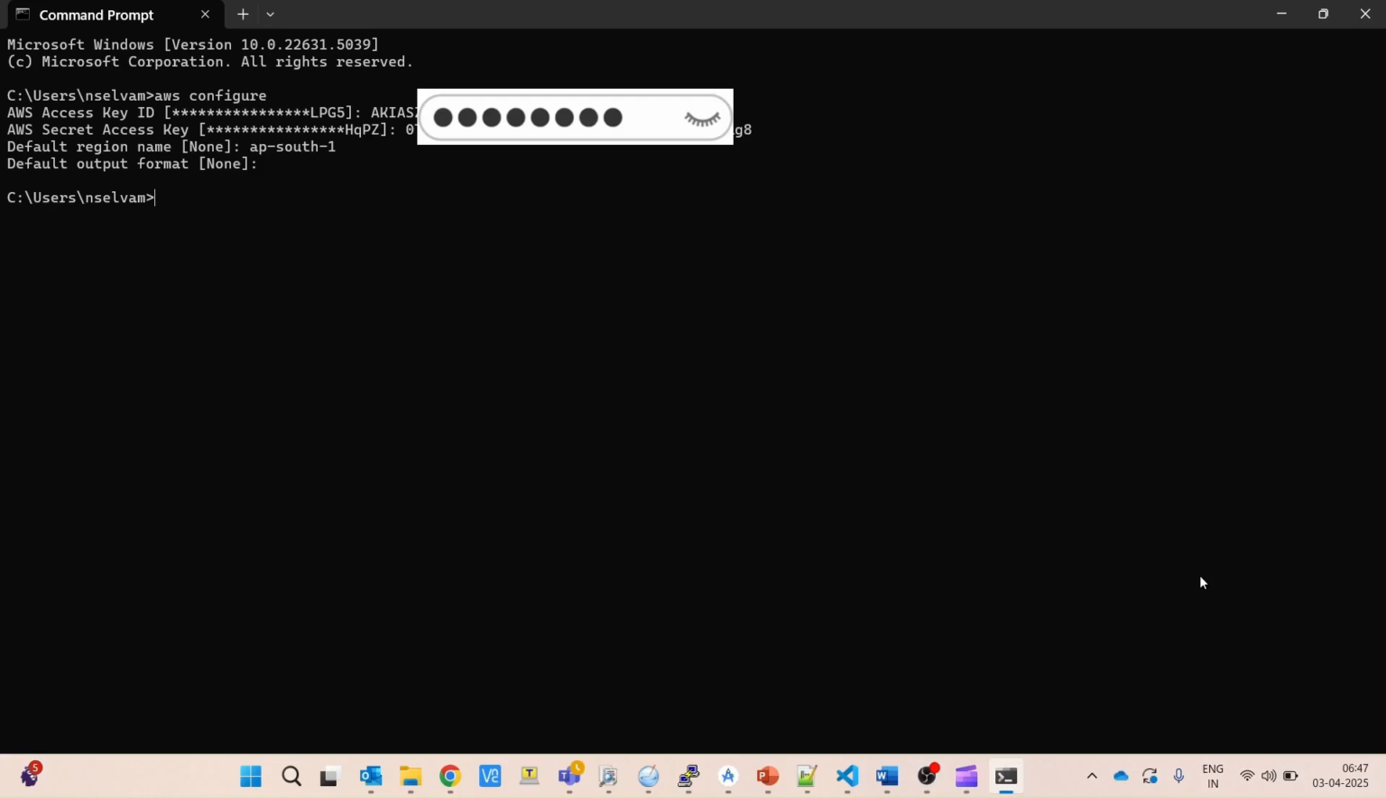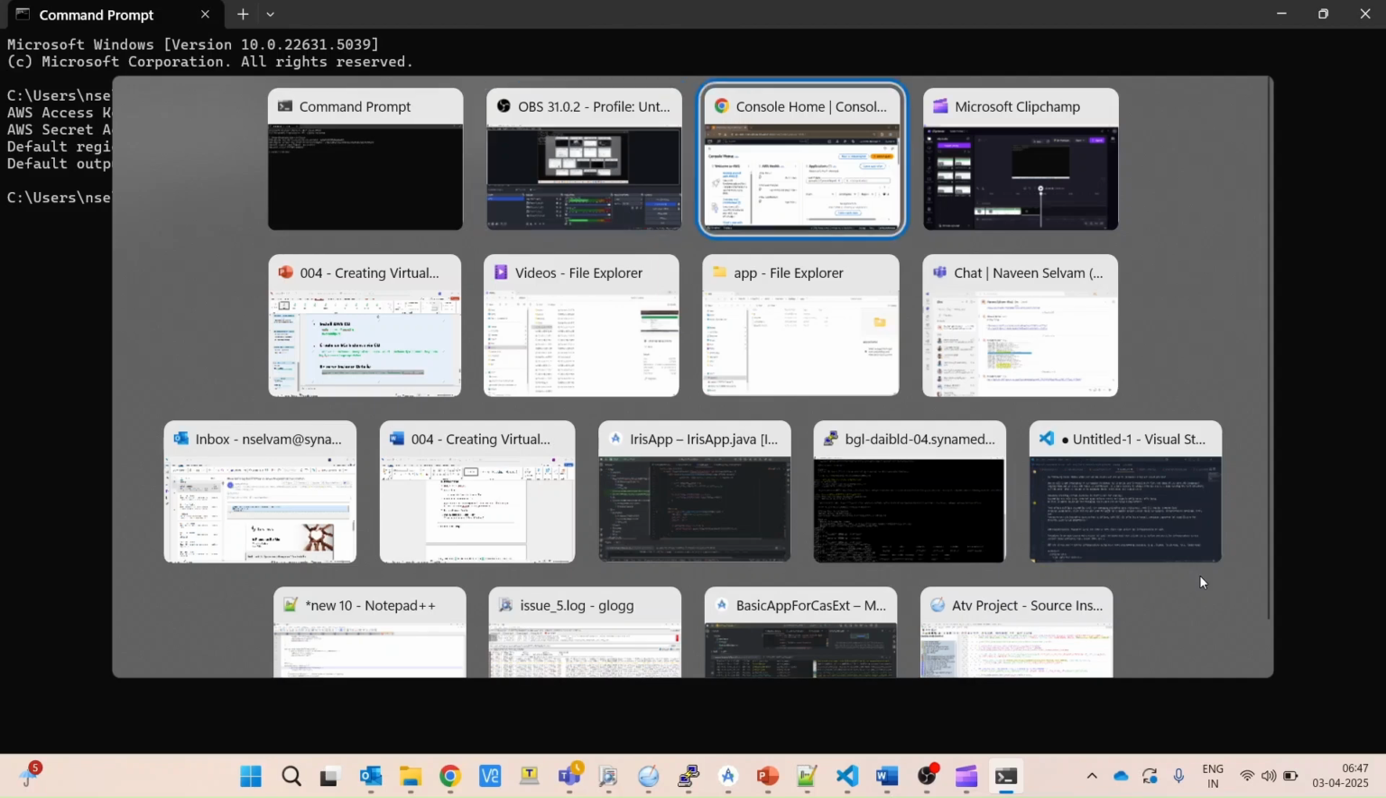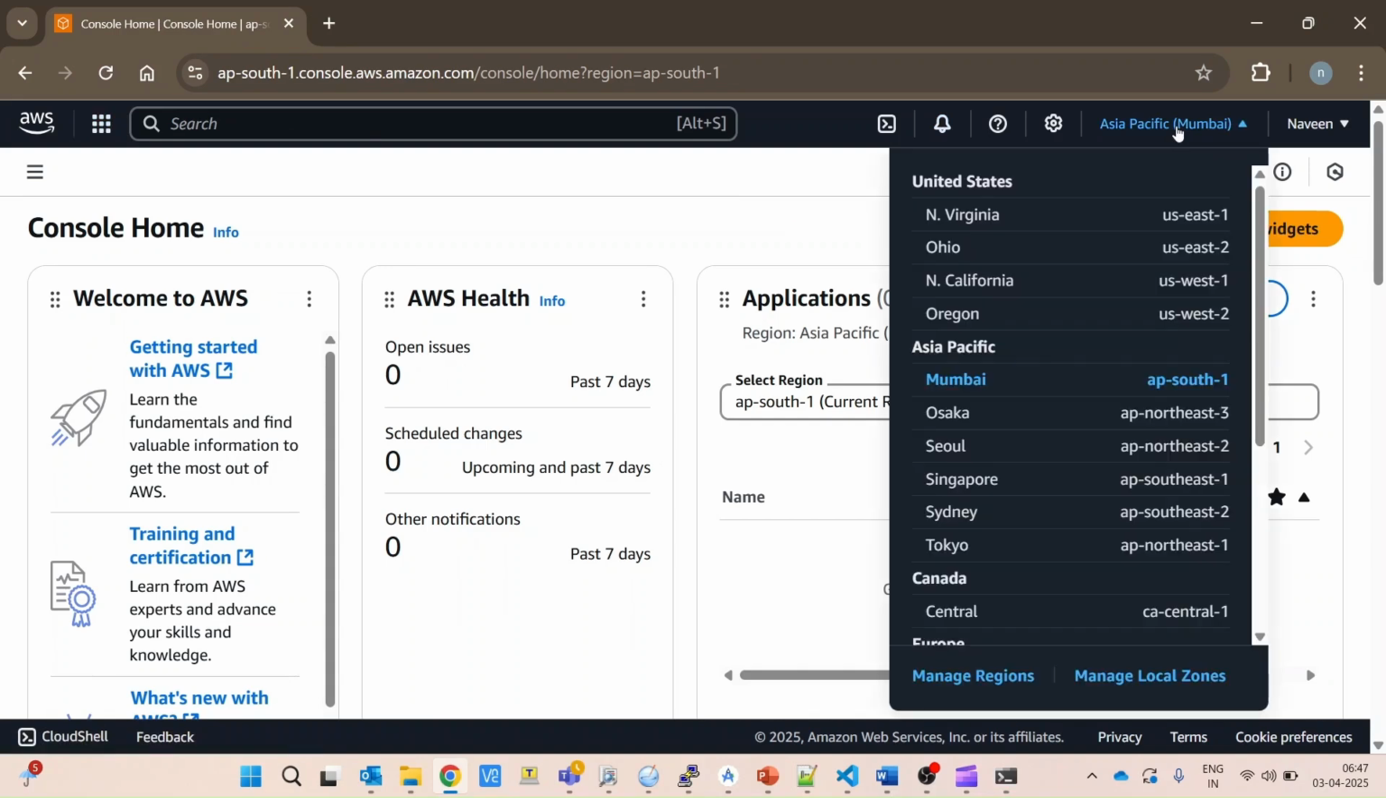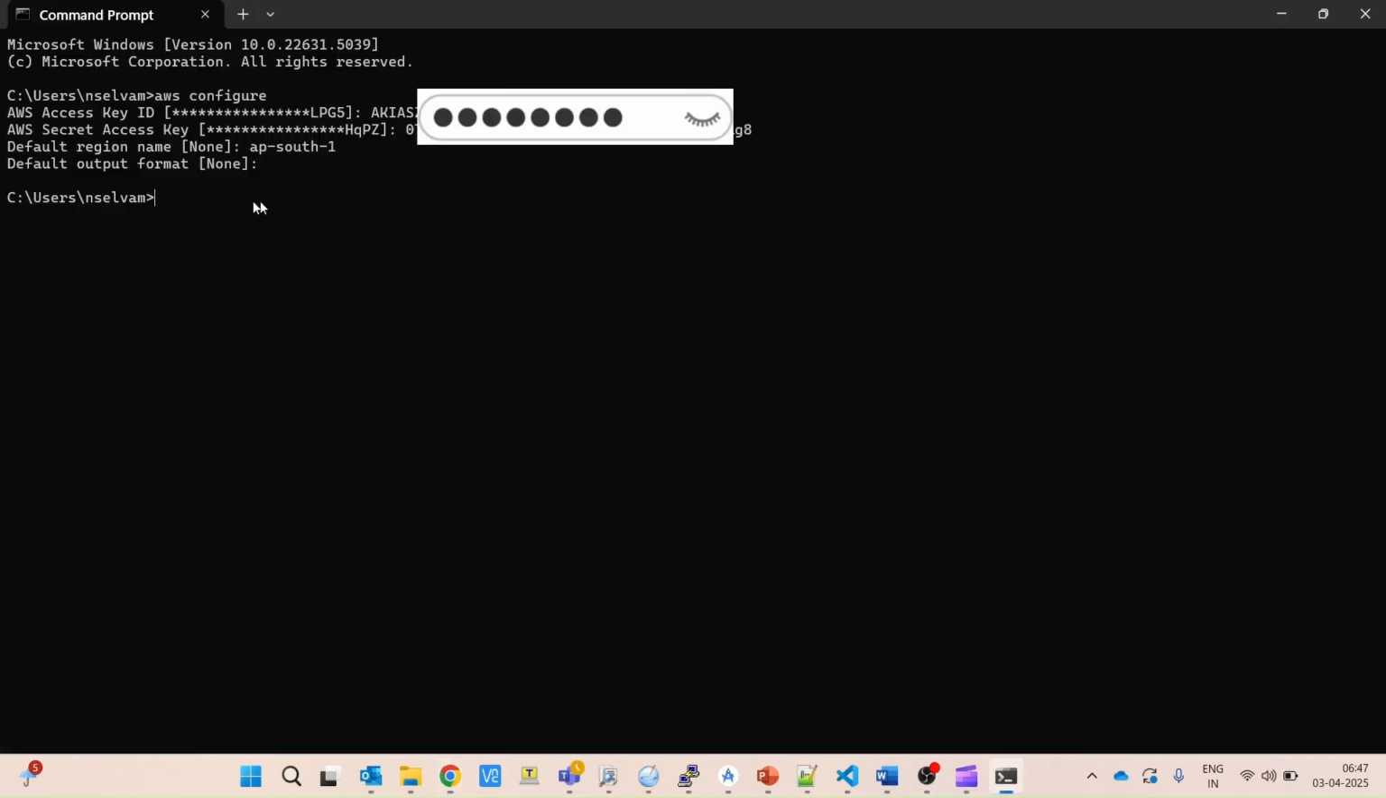As you can see, I have entered the access key details which we generated now, and next I have entered the default region as ap-south-1. You can see here, once you go to your Amazon homepage, you can see the region. I have set my region as Mumbai, that is ap-south-1, and default output I am setting as JSON. So now we have successfully configured our AWS.